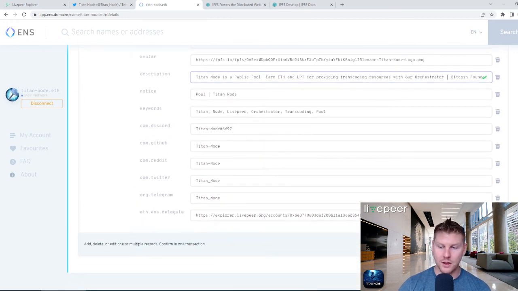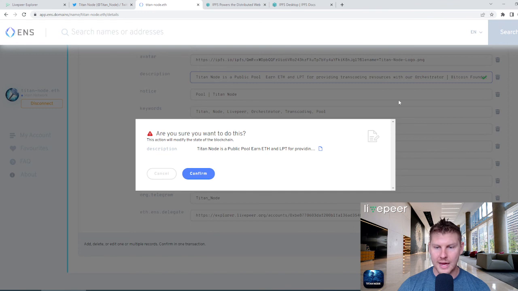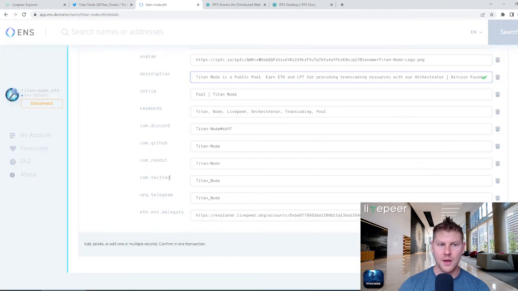So you can go ahead and click confirm, and it'll ask you to put through your transaction, and it will update very shortly. So that is how you can update your profile with the new ENS system with Livepeer.